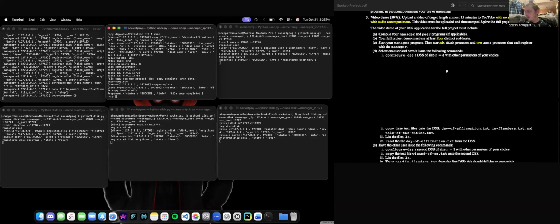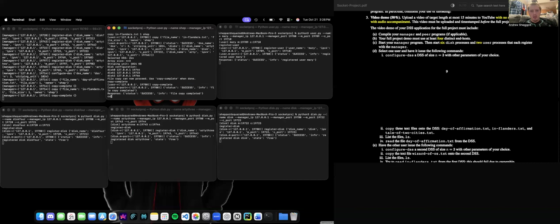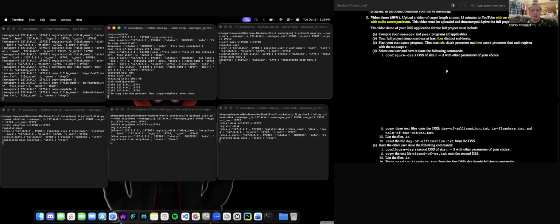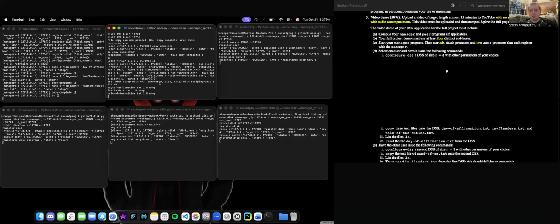Okay, and then after that, we'll do Flanders dot text, and this one is also Shep. So copy complete. And then the next one is Tale of Two Cities dot text. Okay, then after that, we'll list the files here so you can see they all show up. So that's good.